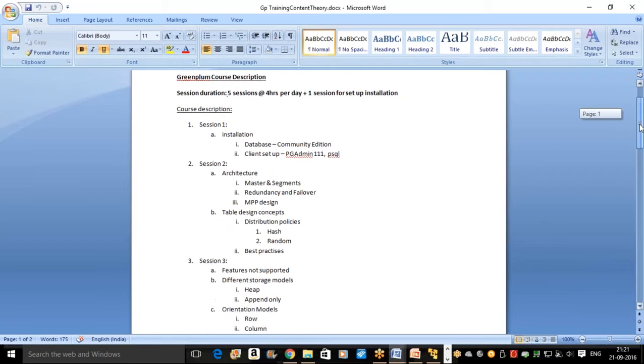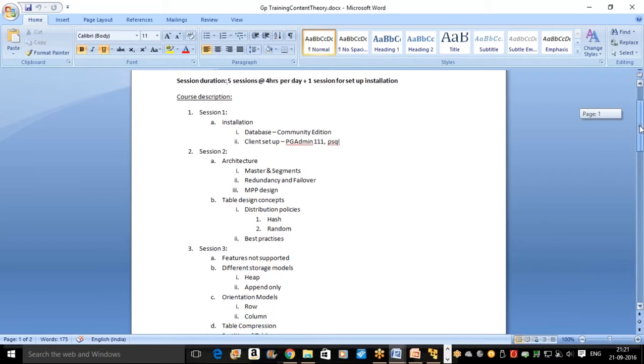I just want to know the differences between Greenplum and Oracle if we take two or three parameters like complexity-wise, how easy it is to maintain or administer, and ease of accessing the database. So how is it different from Oracle?